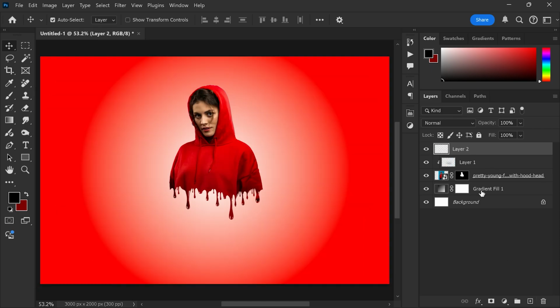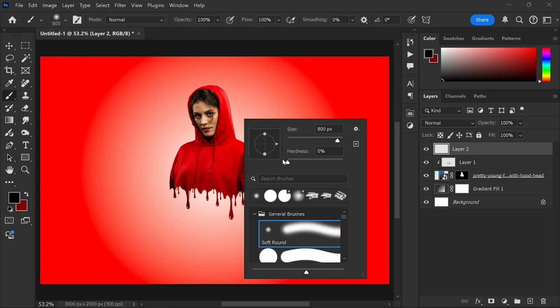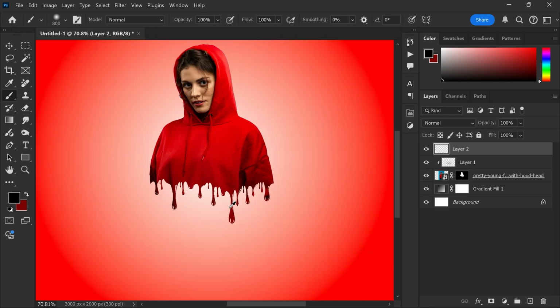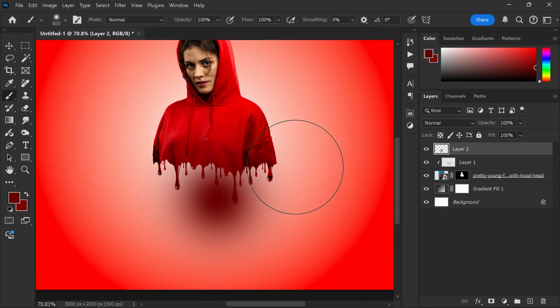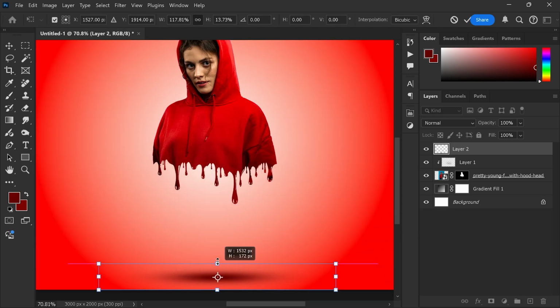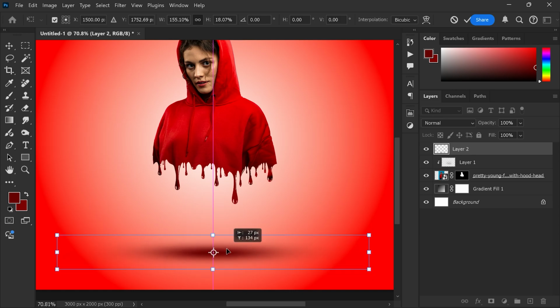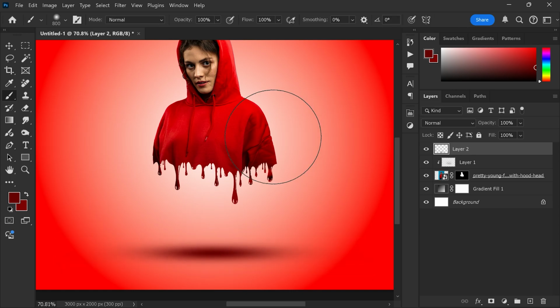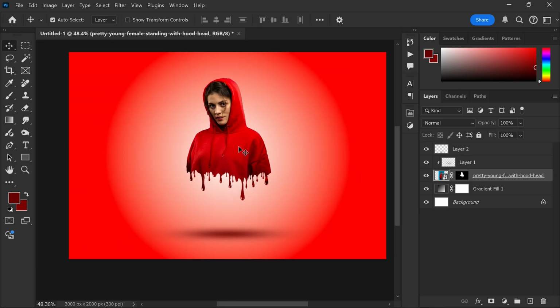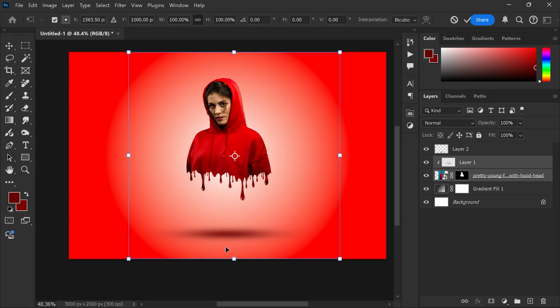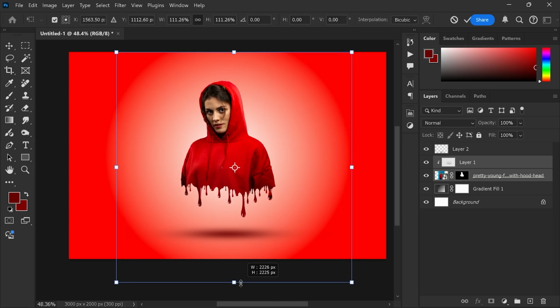Finally, create a new layer for the shadow with the following setting. Take the darkest color of the cloth and make a shadow like this. Let's make it bigger.